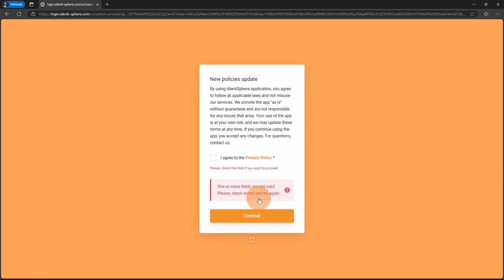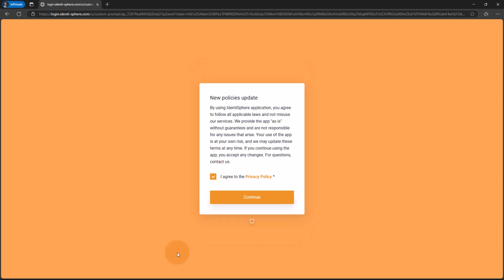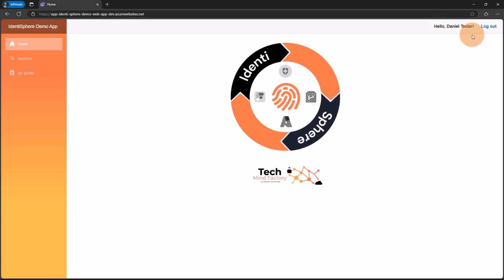If I click the Continue button, we can see the information that one or more fields are not valid. Please check errors and try again. So I have to select this privacy policy acceptance. And after clicking the Continue button, I am successfully authenticated and redirected back to the application. So as we can see, here is the greeting, hello Daniel Tester. So right now, let's get back to the Auth0 dashboard to check this user's app metadata.